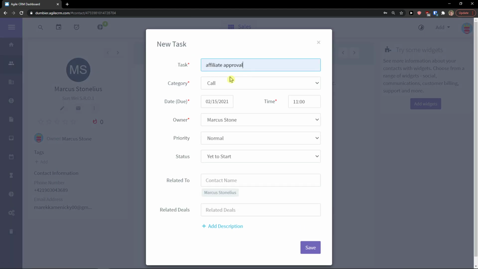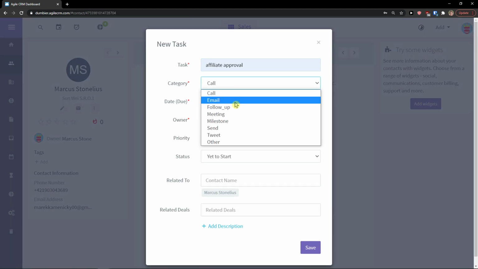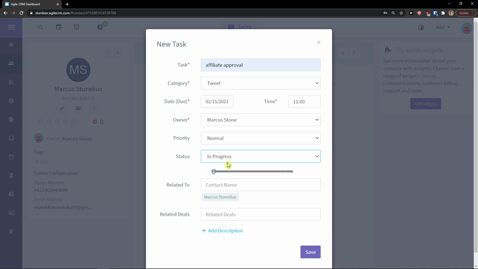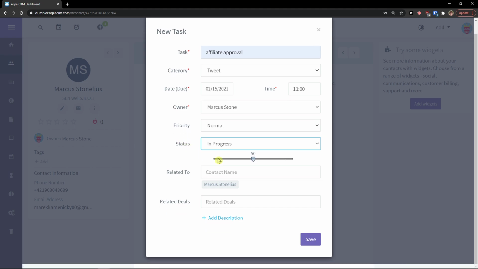So task name, file approval, and you can have it as a call, email, follow-up, meeting, milestone, send tweet, or other. Owner, priority if it's a high, normal, low, and status, yet to start, in progress. And I'm going to go to like 50%, right? Relate to myself and relate to deals. If you have some deals related, you can add them here. Let's click save.